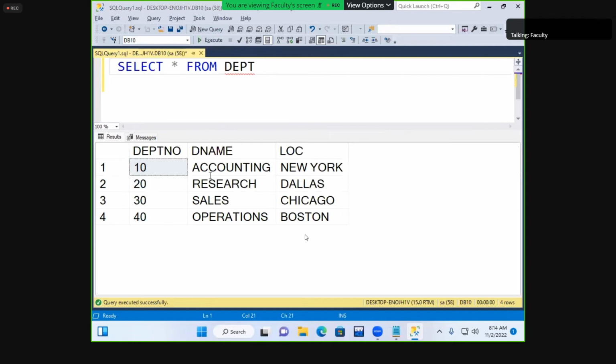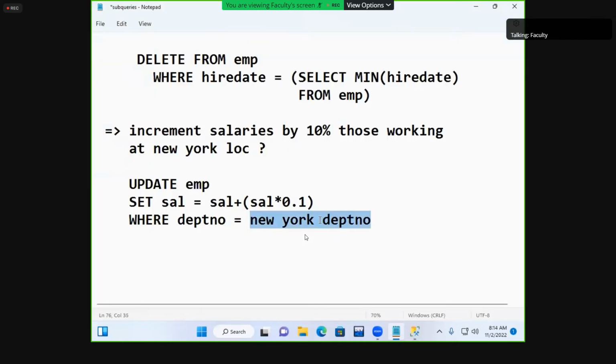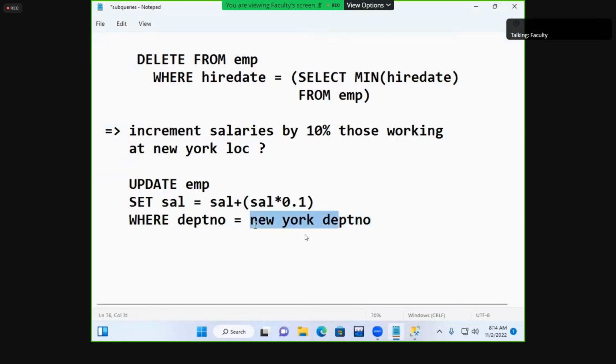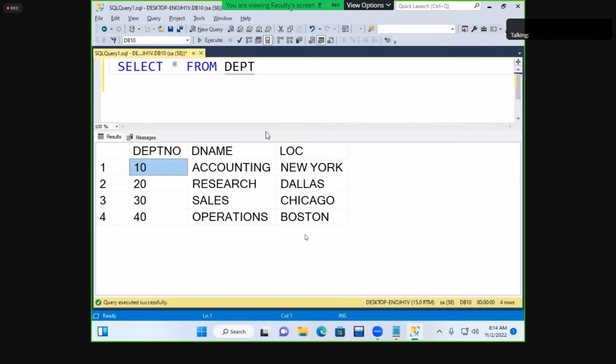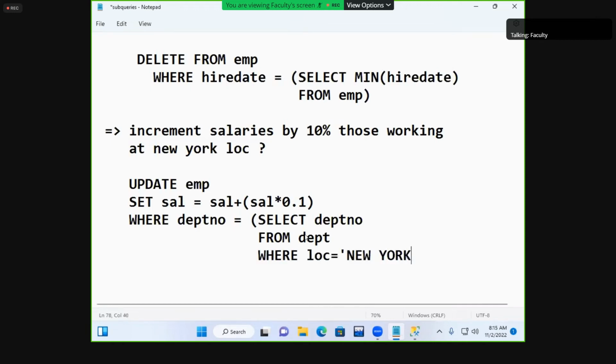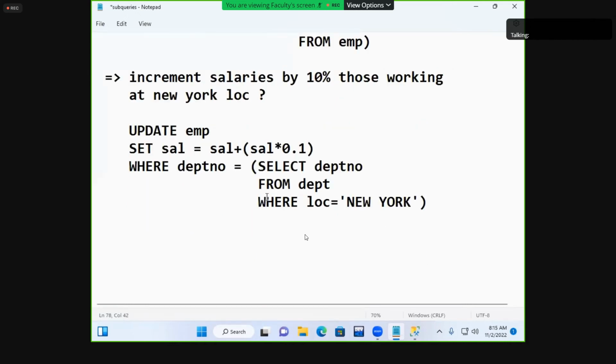Department number should be equal to the New York department number. So what is the New York department number? 10. Yes or no? How to get the New York department number? It is there in the department table. Select department number from department where location equals to New York. So select department number from DEPT where location equal to New York.